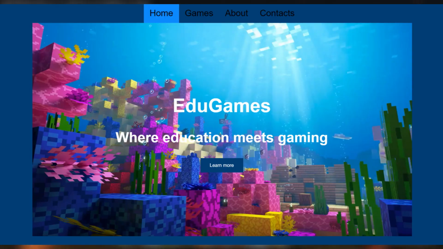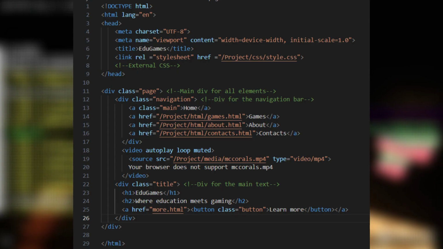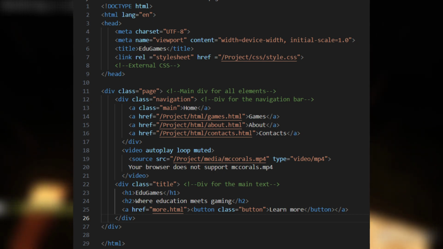It comprises a navigation bar, a looping video in the background, H1 text, and a button to accompany it. The coding is fairly simple. All I had to do was to make the video autoplay and loop, then style the button and translate the position to the right spot.